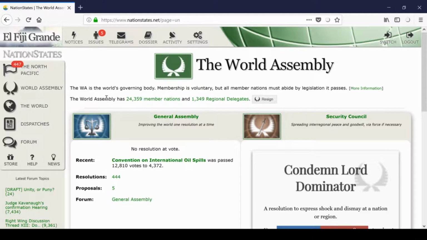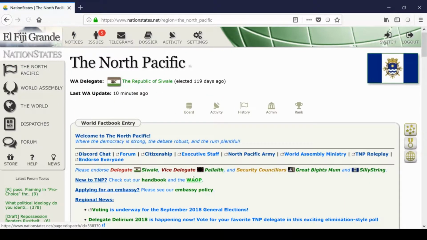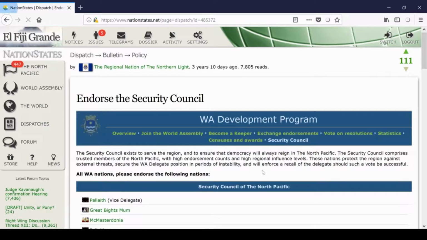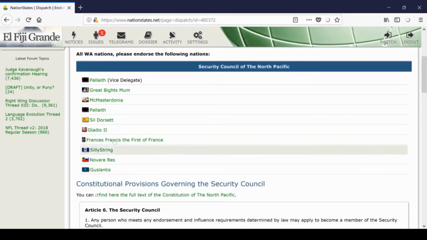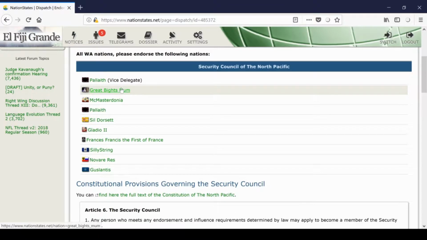If you join the WA, be sure to endorse the delegate and vice delegate of the North Pacific. In this case, that would be Sawale and Paleth, also referred to as Ghost, by the way. As well as any of the security councils that are on the WFE, and if you can find any others, that would be great as well. You can find the full list here under security councilors.